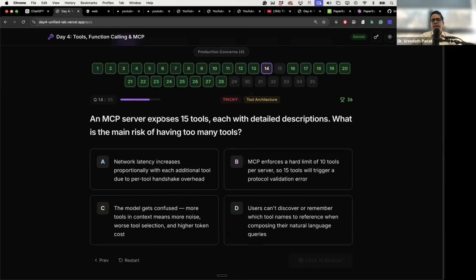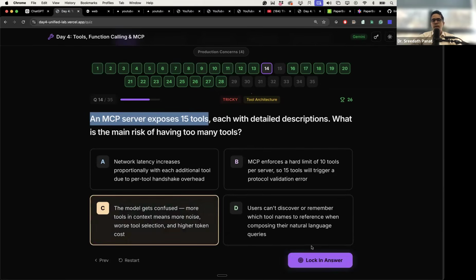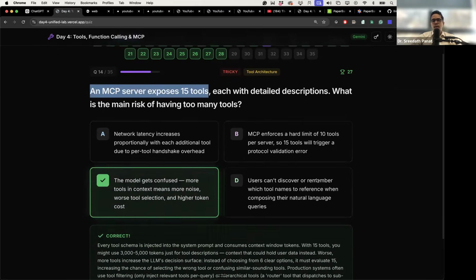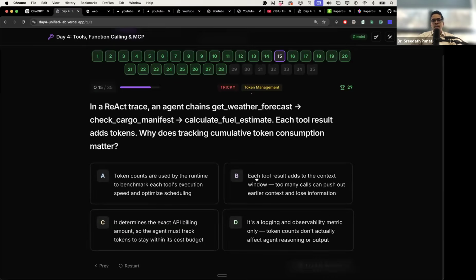Where is the MCP client getting information about the tools from? It is from the MCP server. So ultimately, it is coming from the MCP server only. But the better wording of this question would have been: an MCP client exposes all the 15 tools it got from the MCP server with detailed description. The risk is the model will get confused due to context rot. Then this is the last question.